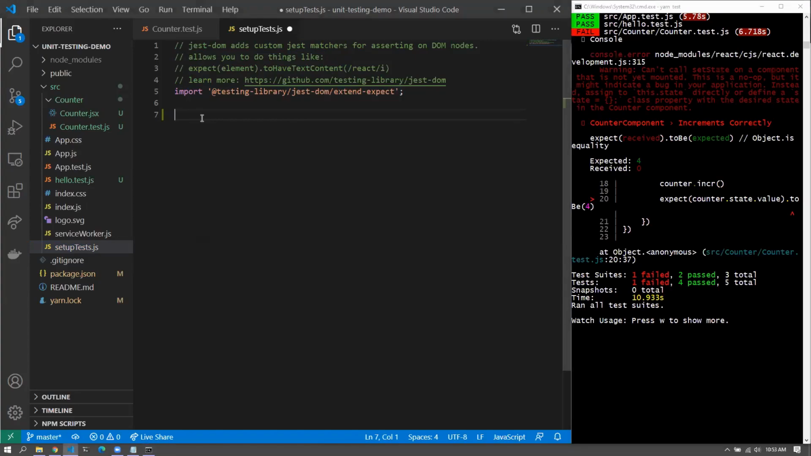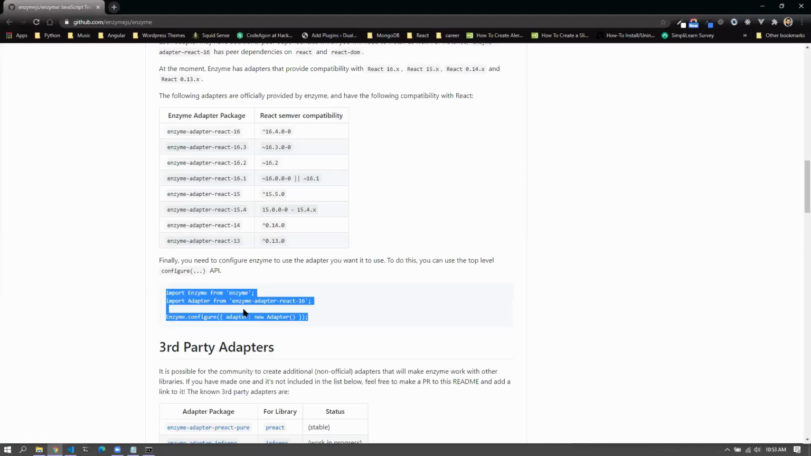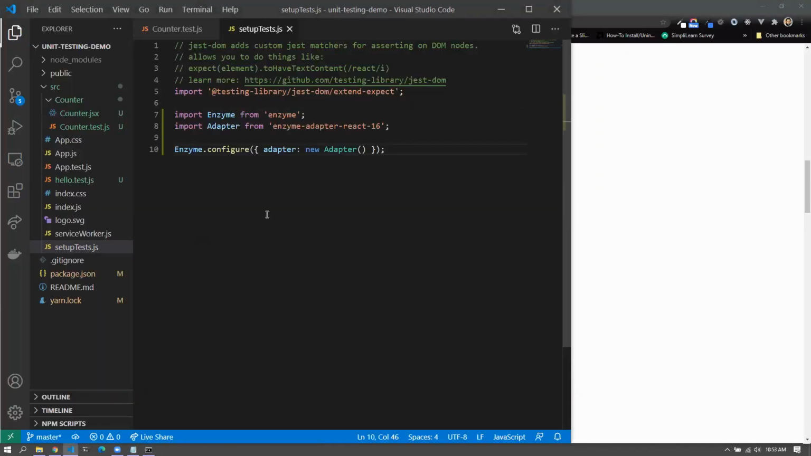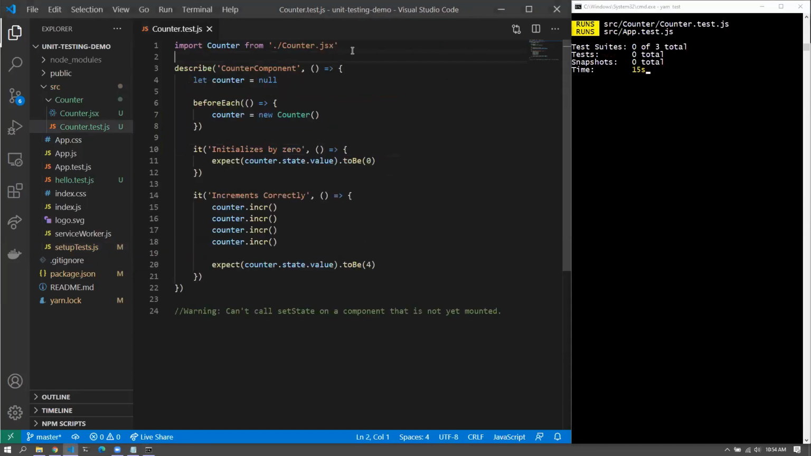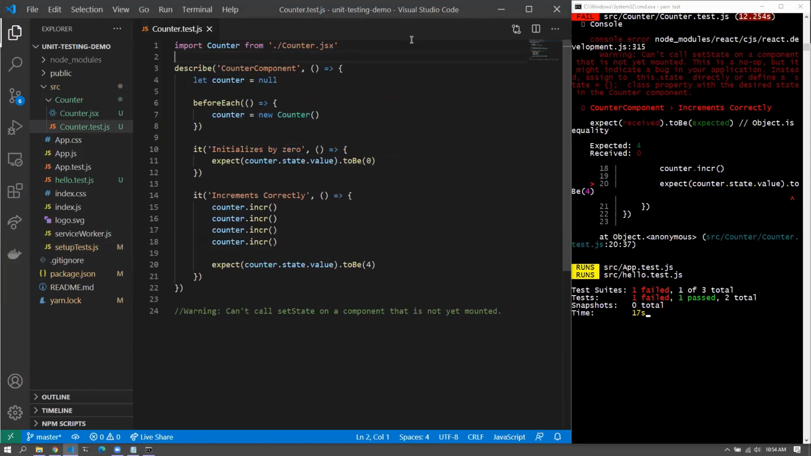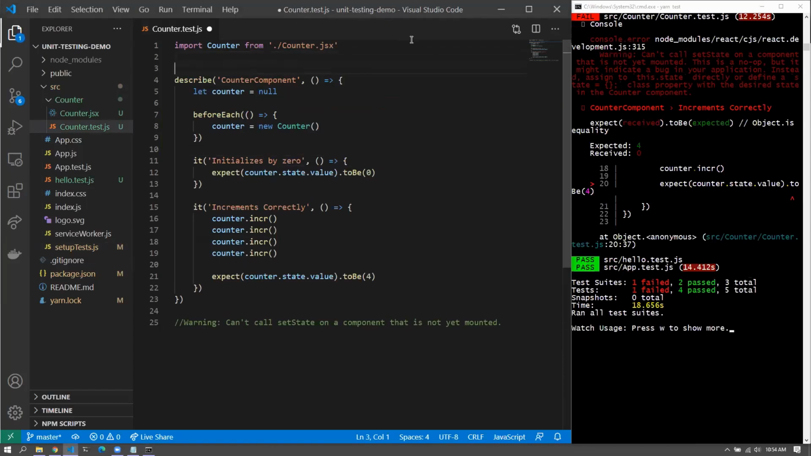And similarly, we'd go for the configuration. Let me just copy this and paste it in here. So the enzyme adapter for React 16 is imported, enzyme is imported, and we are configuring enzyme. That's the configuration that we want. This being done, all our test cases would run with the enzyme configuration, and hence we can right away use the exact syntax to mount the component inside this counter.test.js.